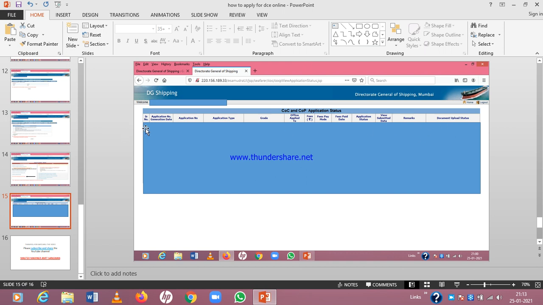So serial number will come, your application date will come, application number will come, application type will come. This will be automatic, taken from your application, and in this column you can upload the documents. Once you upload the documents, you press submit. Once you press submit, your DC application is completed. So this is the entire procedure for applying for online DCE.